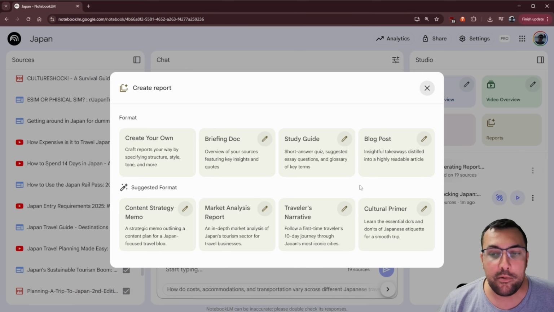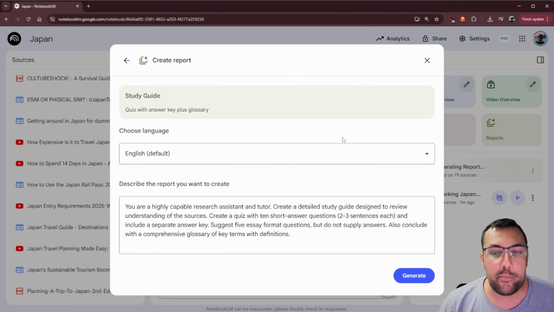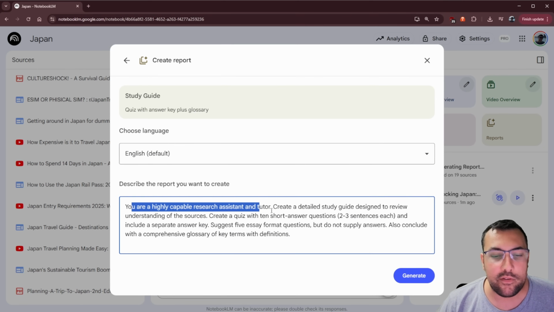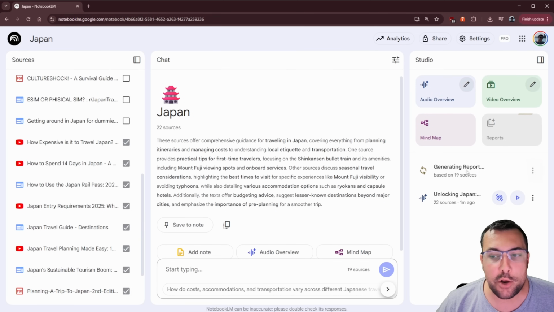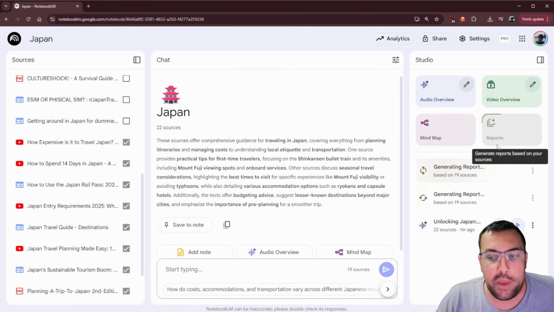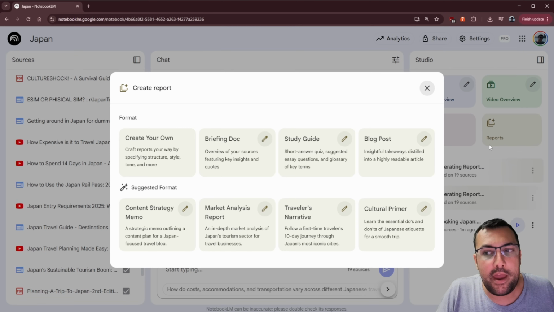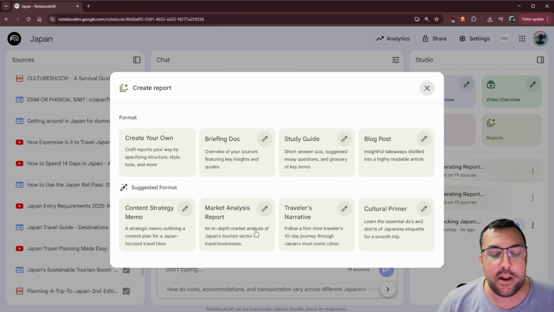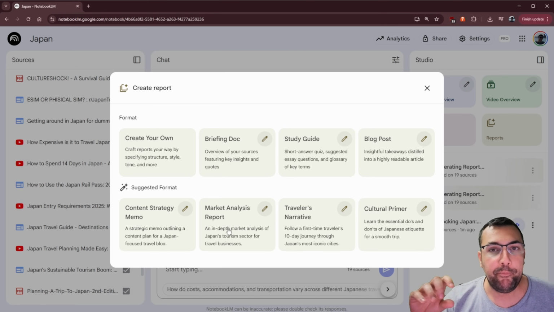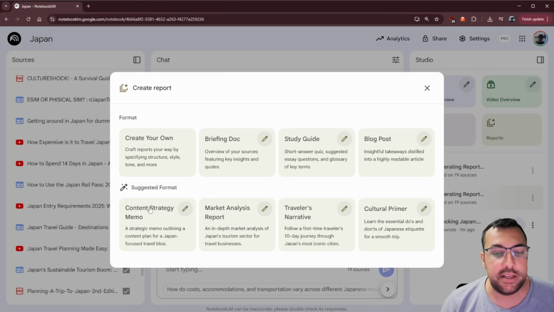We can go and generate some more reports. So maybe you want to do a study guide. And again, you can see here, you're a highly capable research assistant and tutor. So we can generate a study guide. And we're just making all these different reports that we can use and access. So maybe you want to have a content strategy memo we can do. And this suggested format changes depending on the notebook. So I've seen different versions of this depending on my notebook. So just this one notebook suggests these ones here.